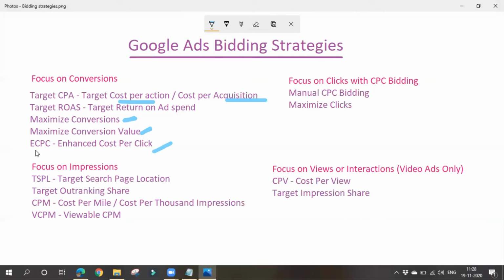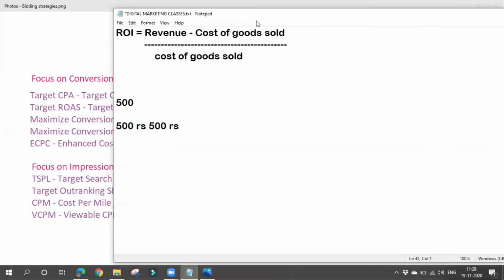Our manual bids. If we choose this enhanced CPC, Google will automatically adjust our bids based on the amount the competitors are keeping. Let's think that there is a competitor A and B is you. B is us. So A is keeping some 100 rupees, then it will automatically set our bid to 101. If he is keeping 40 rupees, then it will automatically decrease our bid amount from 101 to 42 rupees.